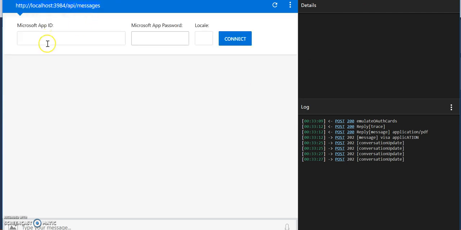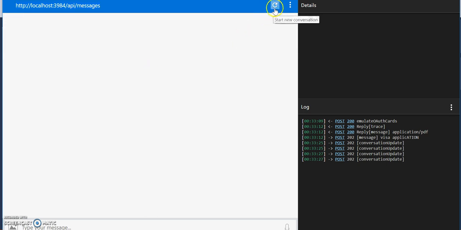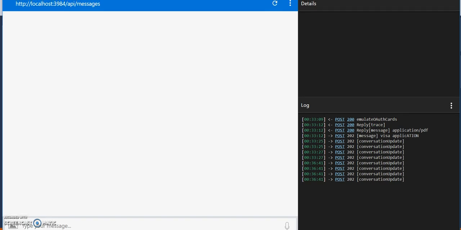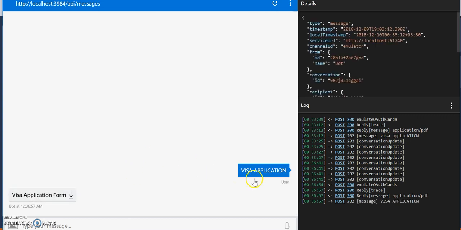In the emulator, 3984/api/messages. We would need to type the Microsoft app ID and password, but there's no need to put them here. We can just click directly on connect. Just start a new conversation. I'll type here visa application. This is the intent I defined, get file.